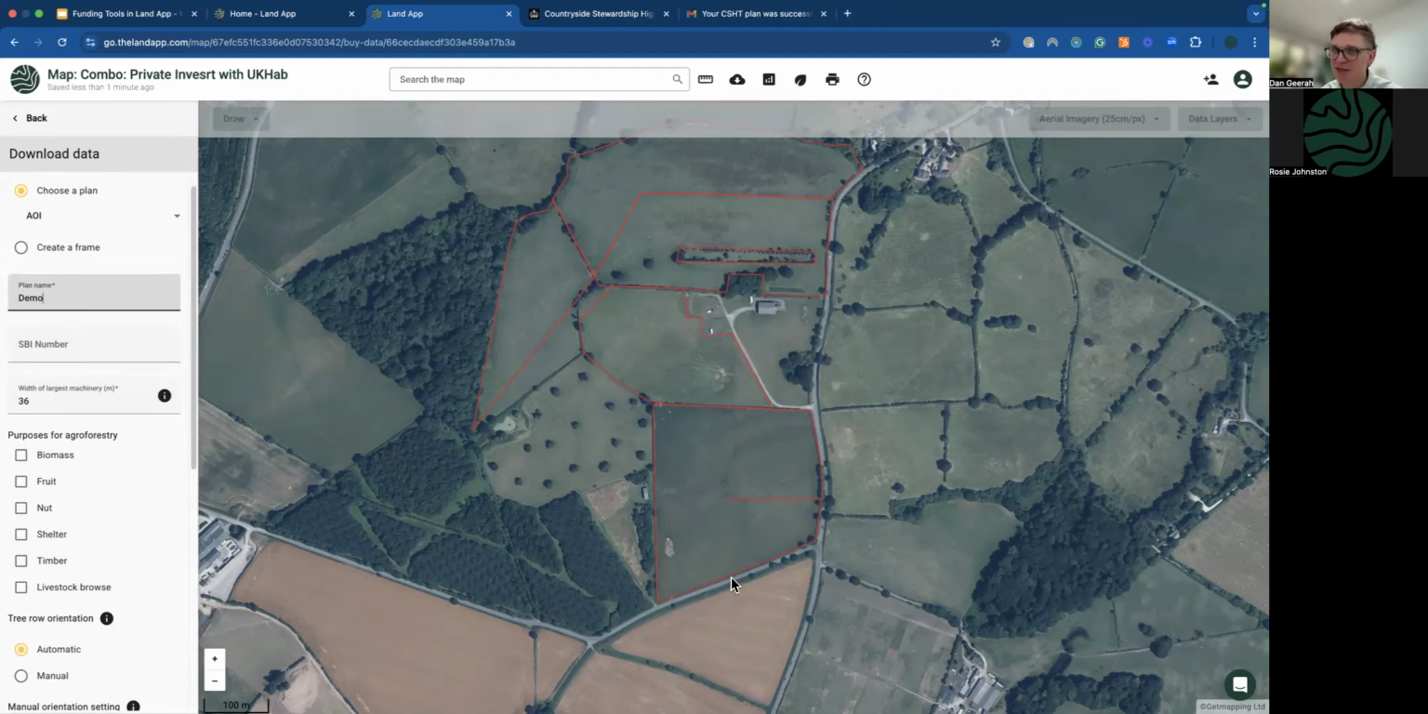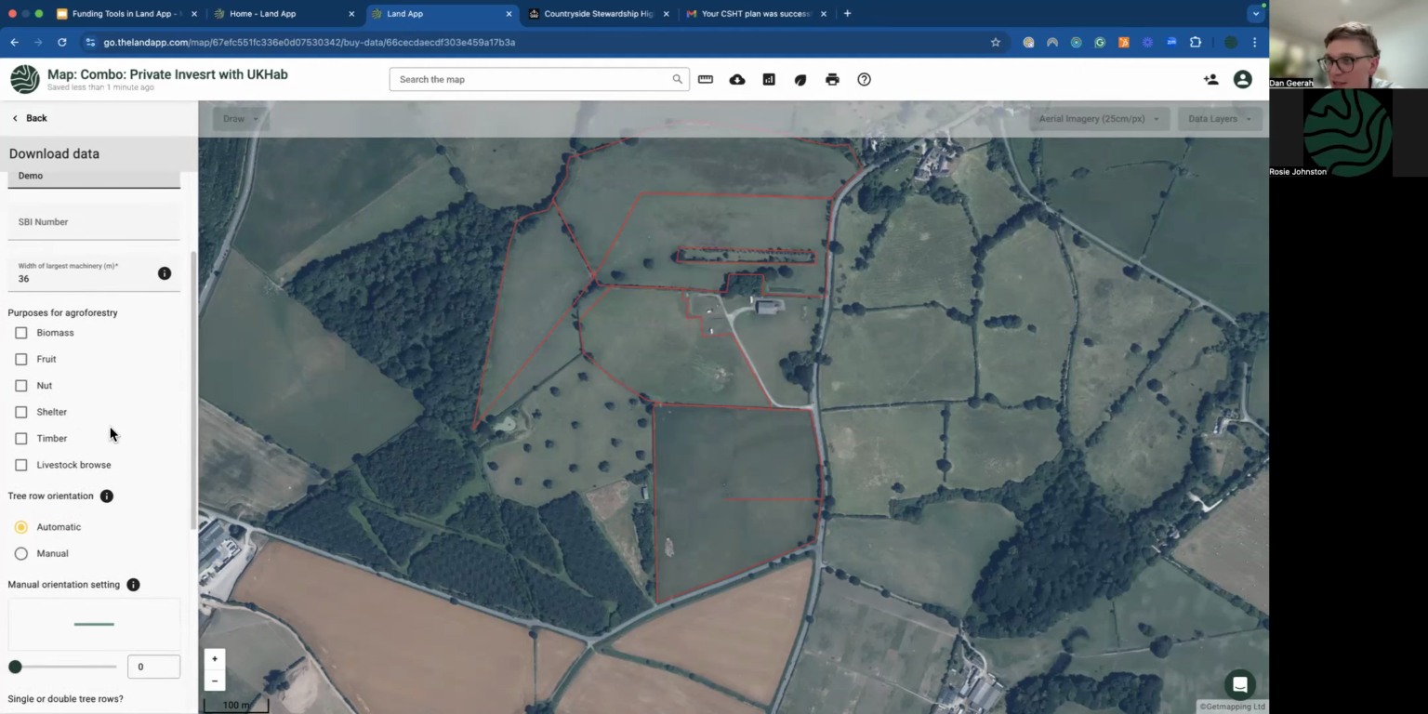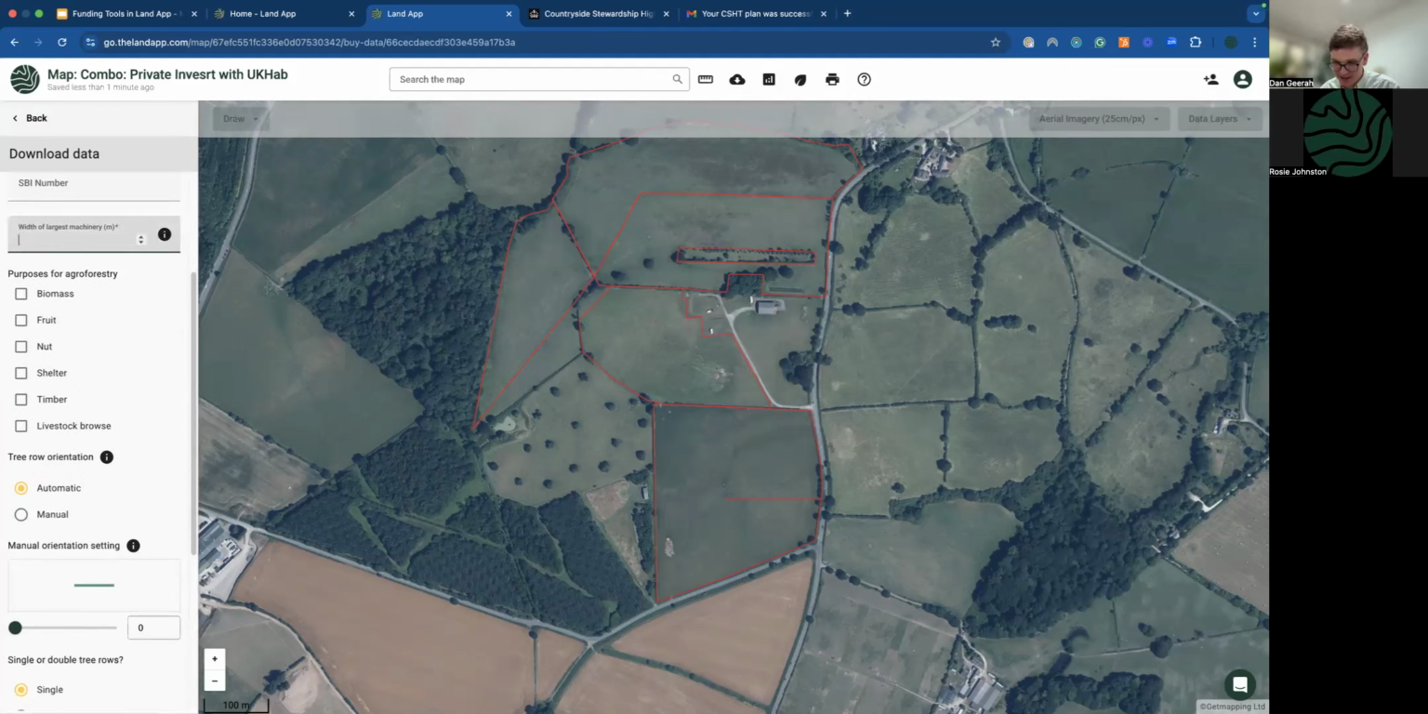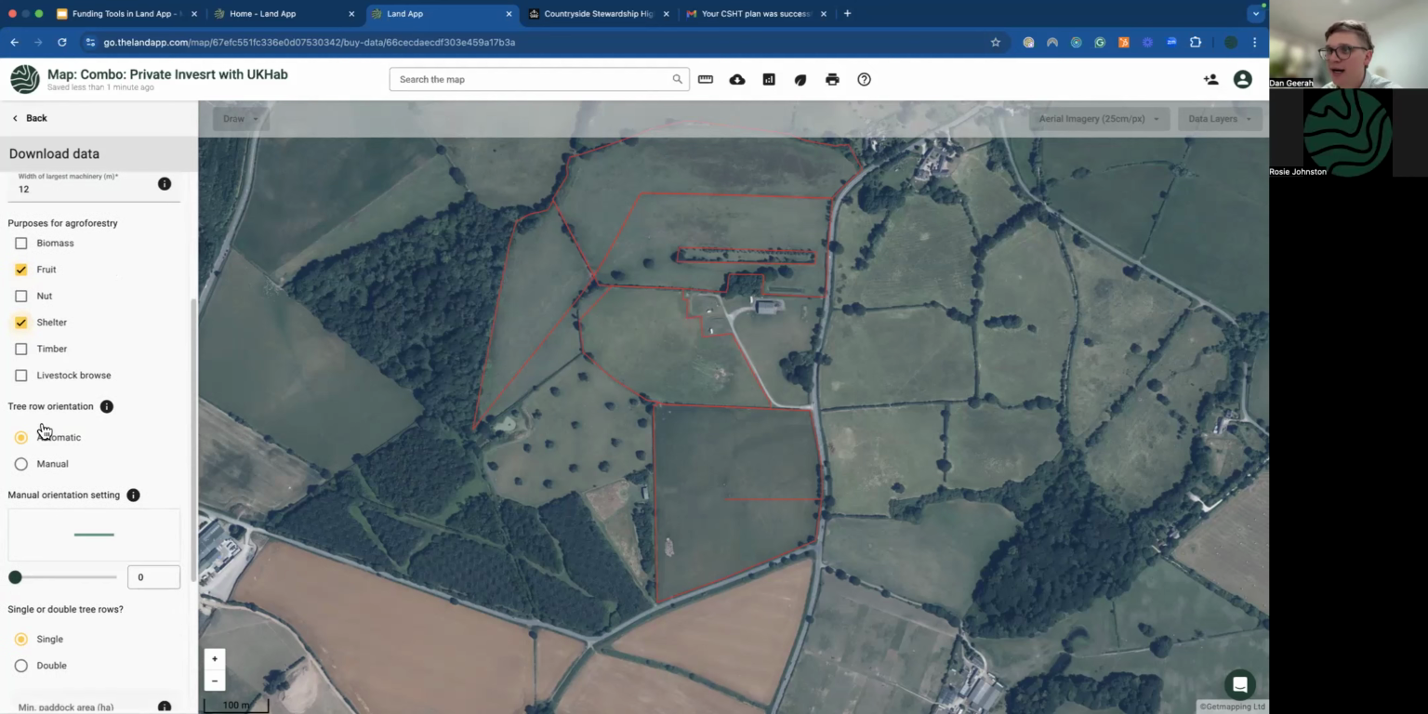So obviously, I've never been to this farm. I can't remember where in the country I am, but let's just assume that I've got a bit of machinery that is, let's go for 12 meters because it looks like fairly small fields. I want to optimize, I want to get some fruit trees, but I also want to make sure I've got shelter for my livestock. Tree orientation is just, if I know I want the trees to be in a certain way, I can override it by going manual and moving the slider to get it in line with, say, a tram line. Or if I hit automatic, we'll let LandApp do the modeling.